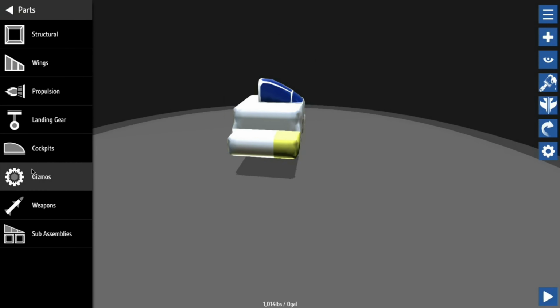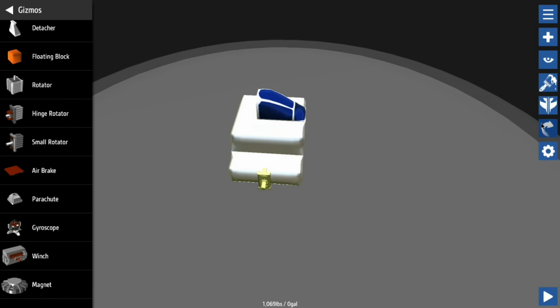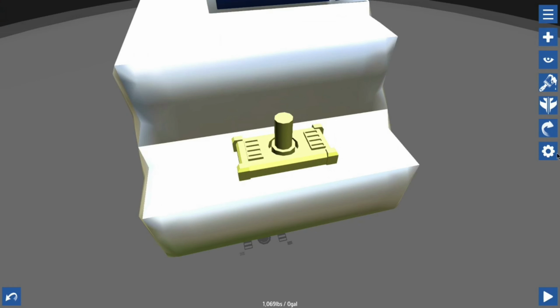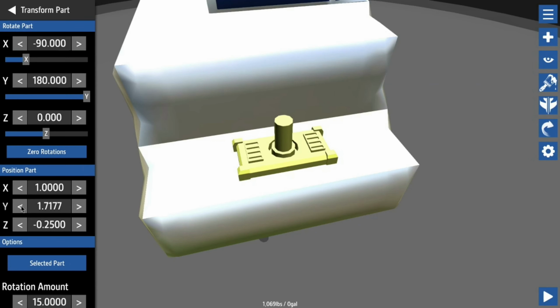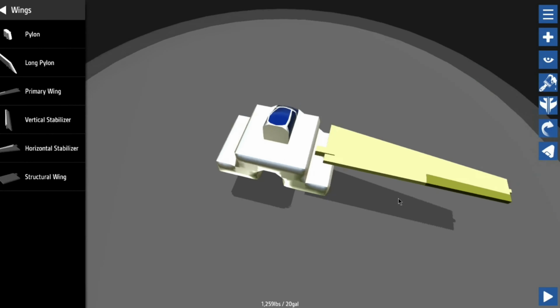Next, what you want to do is go to gizmos, or however you pronounce them. Put this, rotate it until it faces up, and then make it like that. Put it inside of here, inside of the block. Go in this tool right here and start pushing it down, just like that, just for the thing to pop up. And then you want to put a wing facing this way.